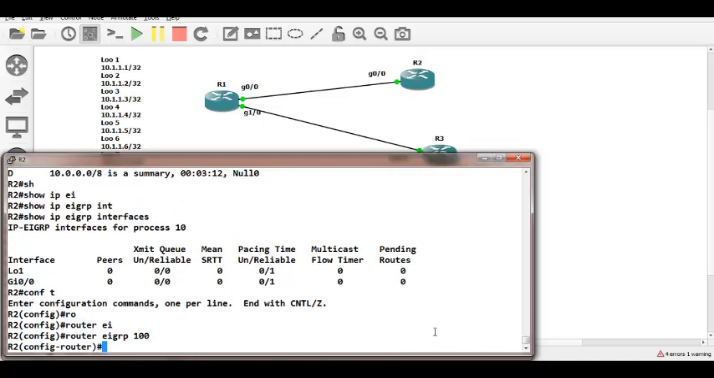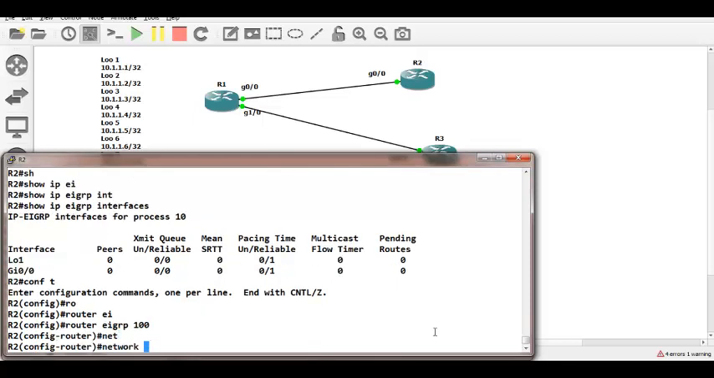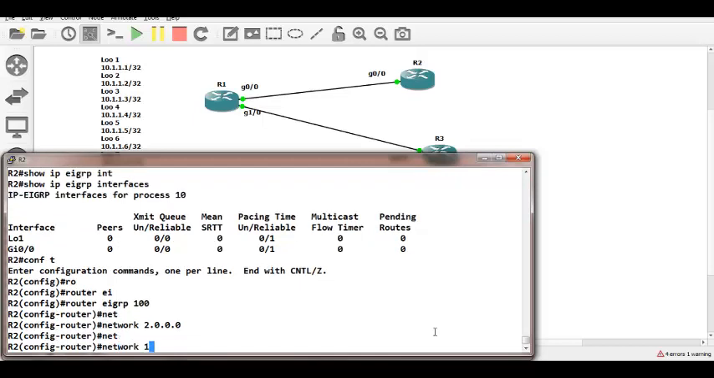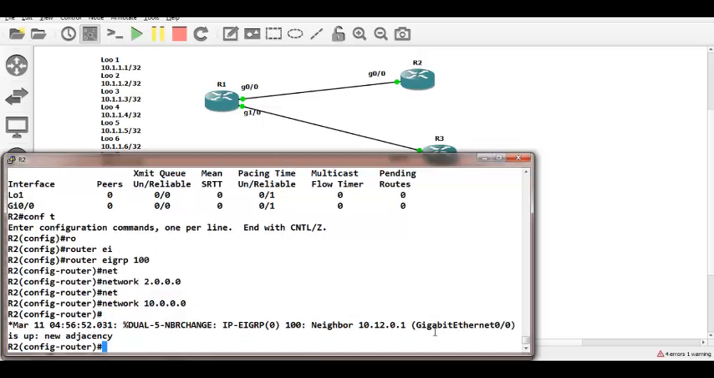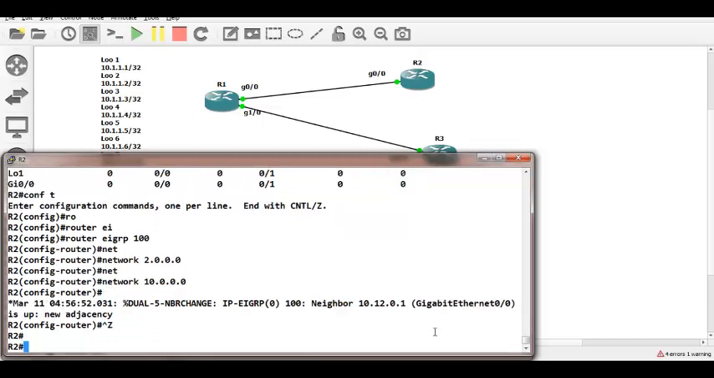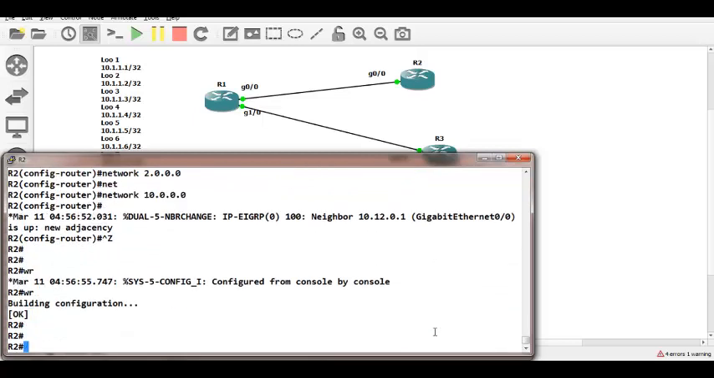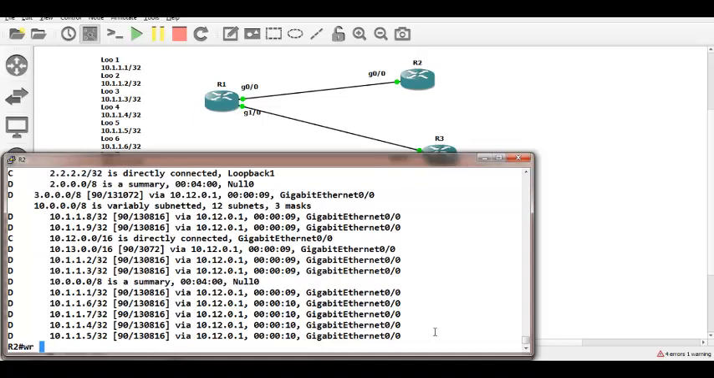Router EIGRP 100 network 2.0.0.0. It won't advertise. Then how will it advertise? No, that was local. Nothing. That is local. Locally also you get it. Now, they both are local. Okay. Now if you see the routing table, you have all the routes.